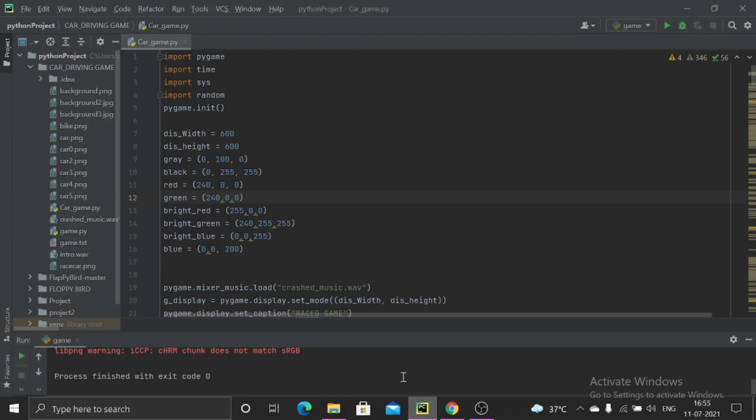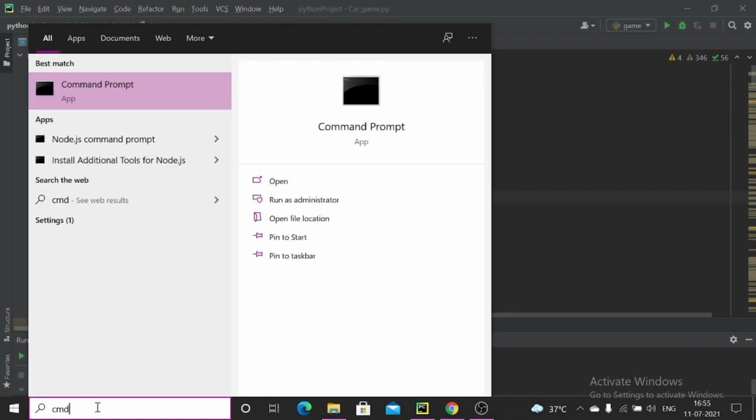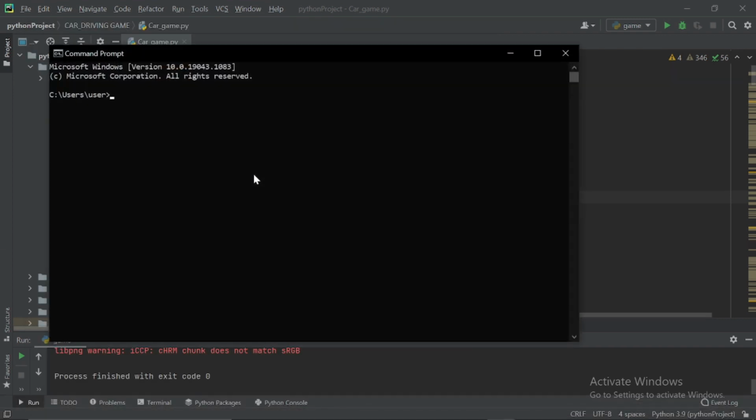After installing, go to the CMD. Simply type pip install Pygame.